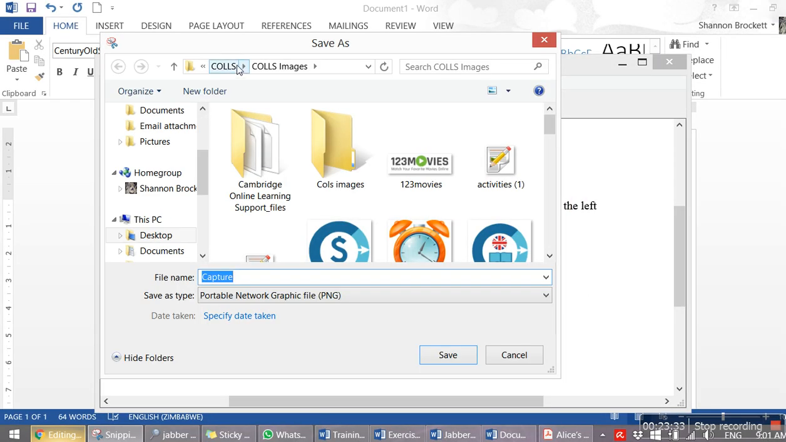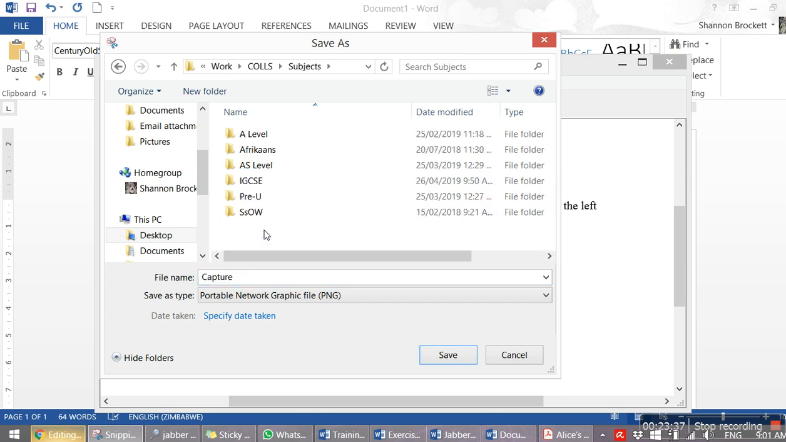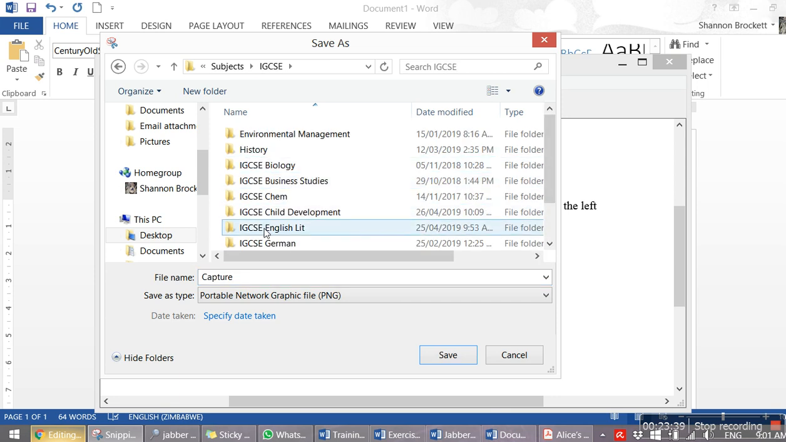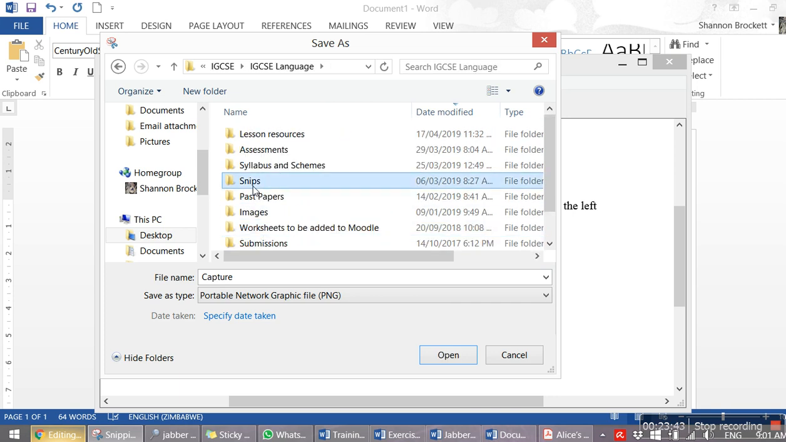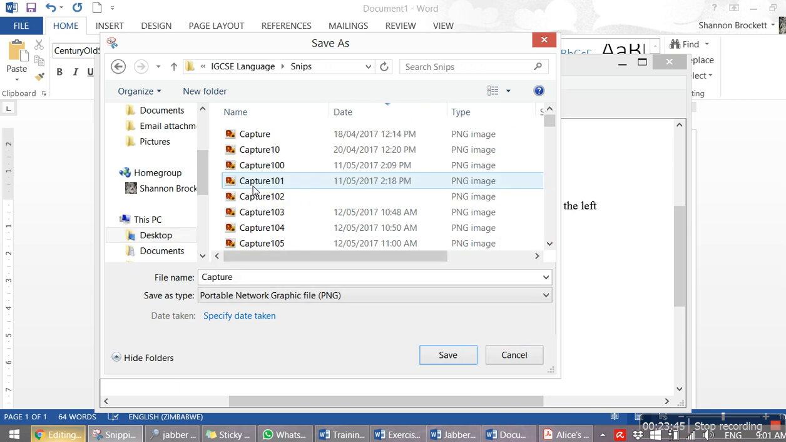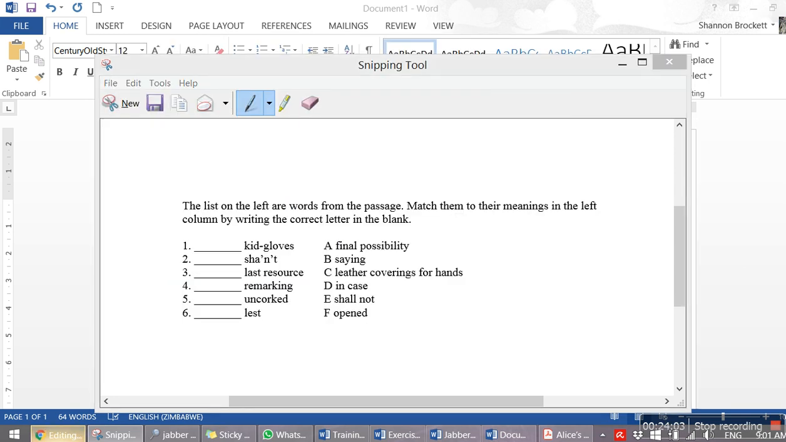Save. Now I have my snips saved under each course. So IGCSE, language, snips. Okay. I have them under modified date, so they're easy to get hold of. Sorry, there's like 10 million thousand in here, so I'm just going to, no, they're not on 999. 321, so this is going to be 322.